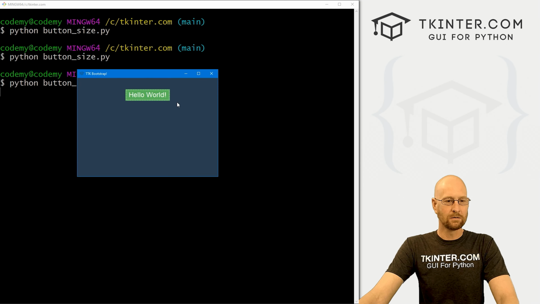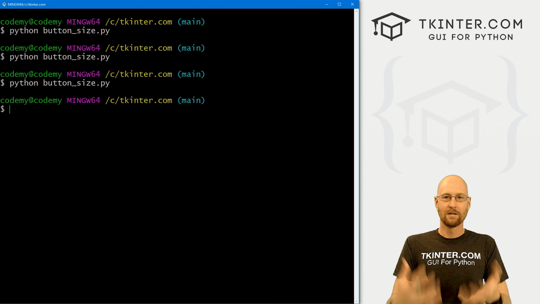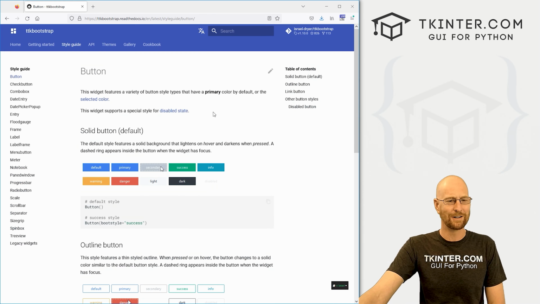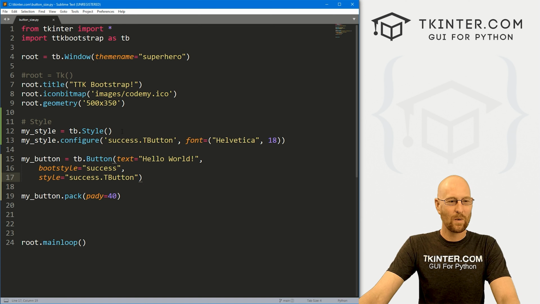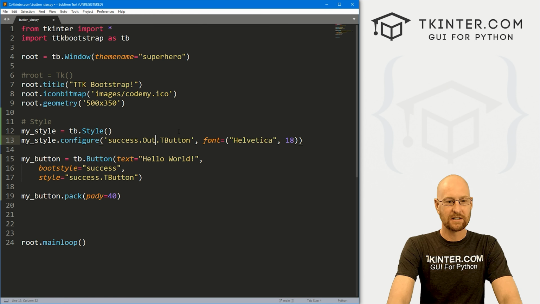Well, that's cool and that works, but what if you want to use something besides the primary, secondary, success, info, color scheme? If we head back over to our documentation, you remember there's all kinds of things you can use. You could use outline, you can use link. Well, I guess that's the only two things you could use, outline and link. How do we use those? Well, super easy. We just add them here with another dot. So if we want this to be success and outline, we just type in outline.